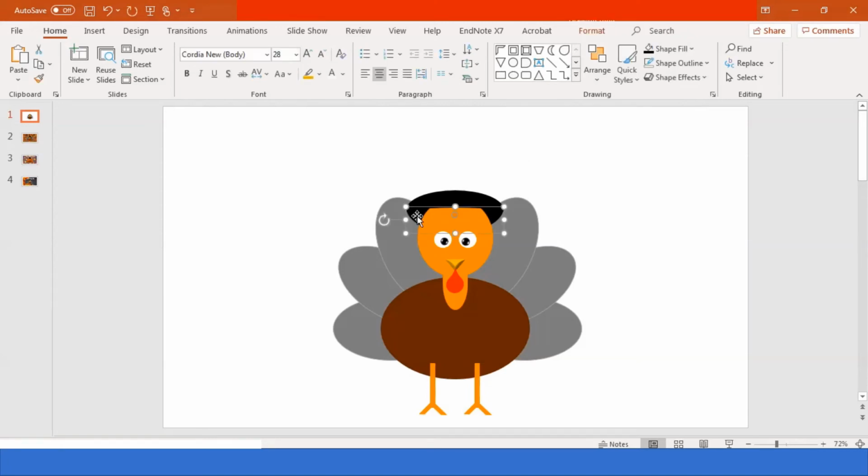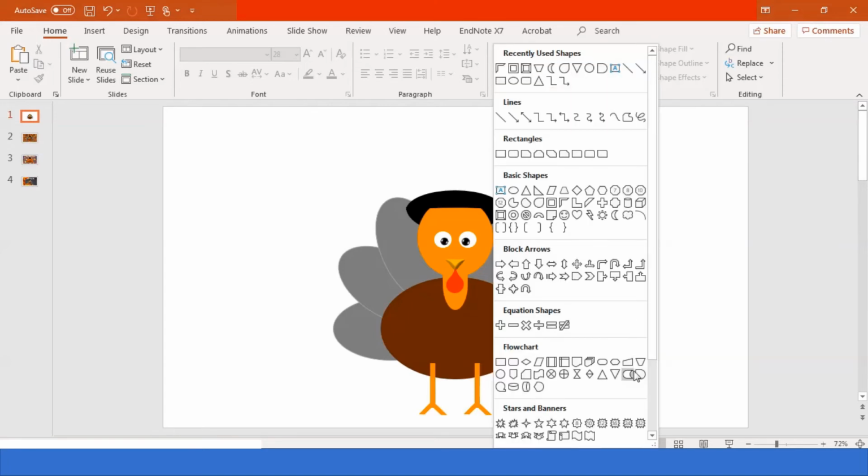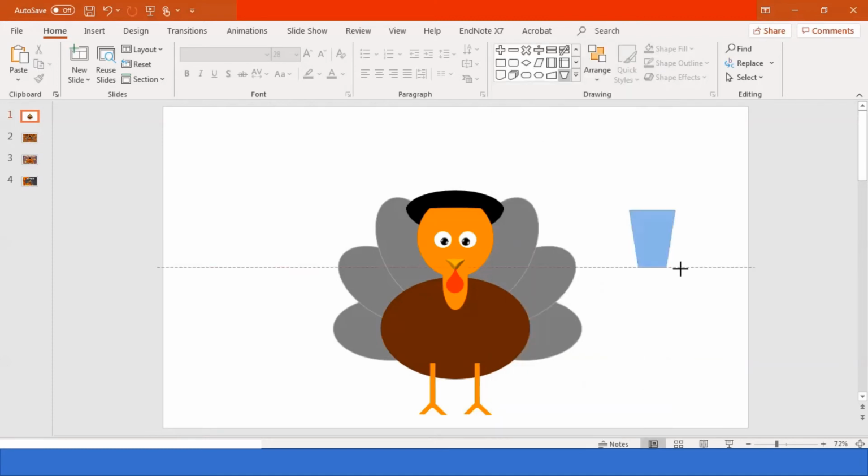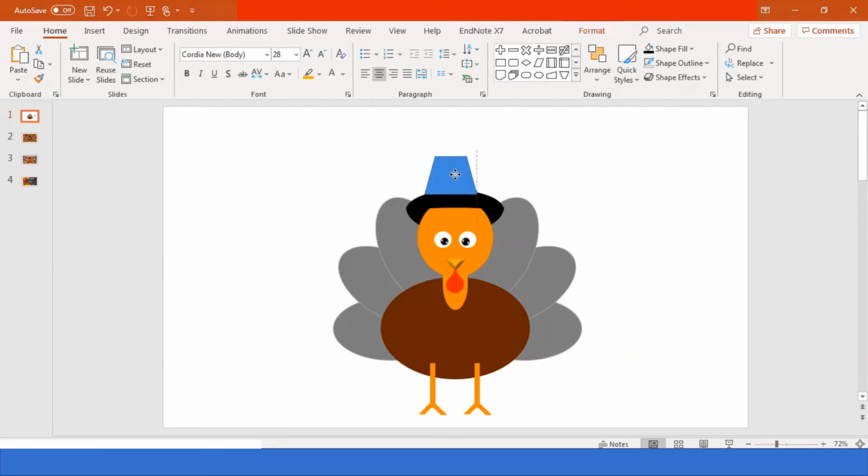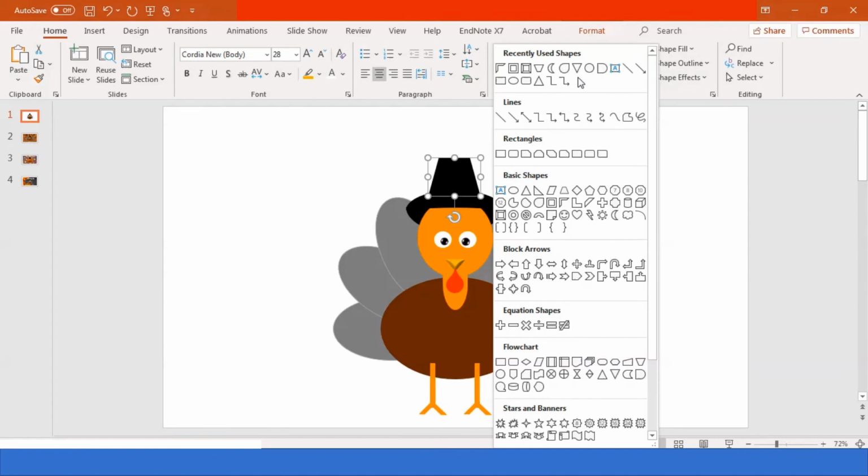Okay, right, now I think we've got the bottom part of the hat, so we need the top of the hat, and I'm going to go with this trapezoid shape, and you want to flip that a little bit, and you adjust that to match the head of the turkey. Okay, I think that looks good. And go with black and then with no shape outline.